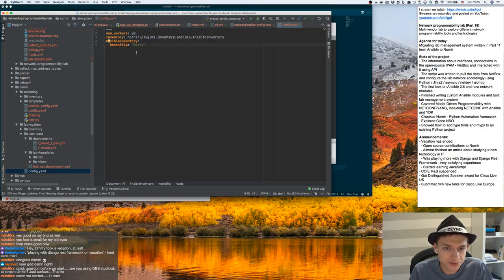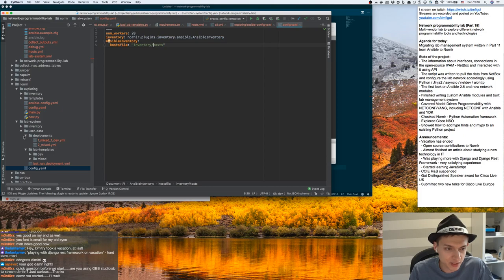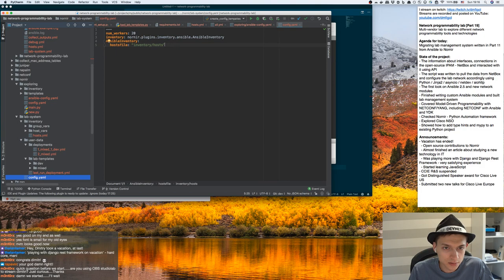So here is how I would start. First, I would start with just checking if my inventory works. What do you need to do? You need to say inventory. You have to provide the path for our inventory file. I don't remember if we can just leave it as hosts, or we have to specify the extension. Let me try. I really don't recall.